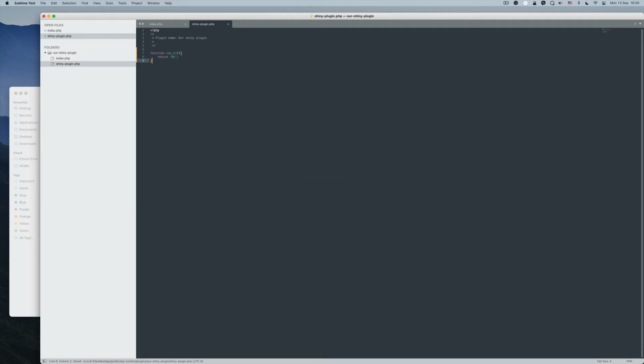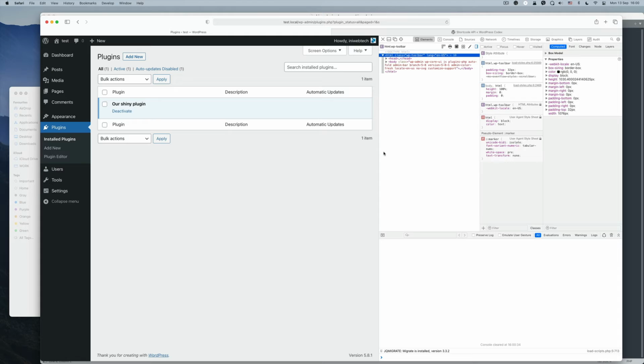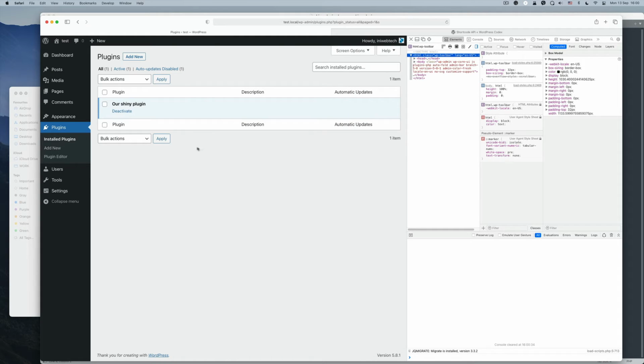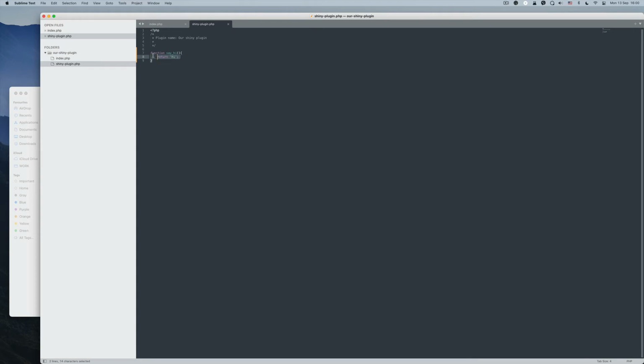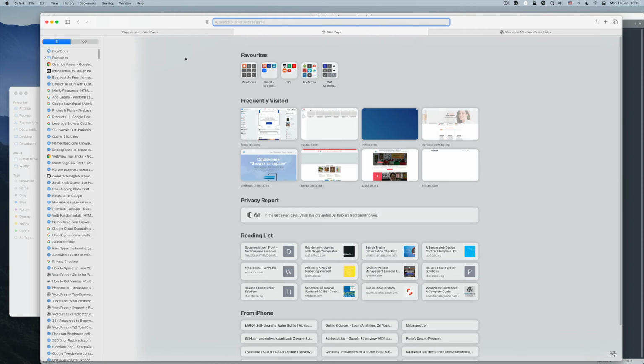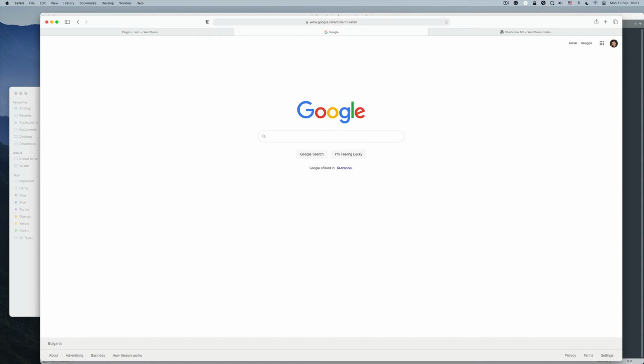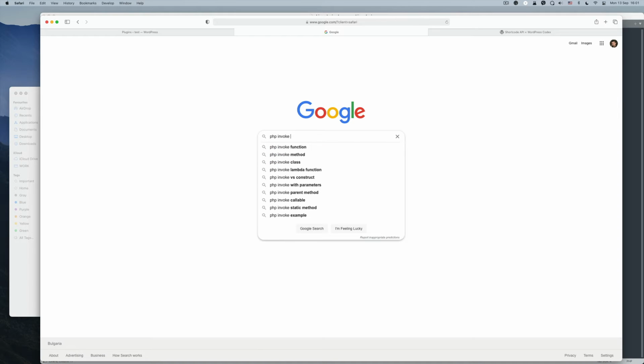Now if we save that, go to the WordPress admin and refresh, we will not see anything. This is because we defined the function and we are returning the result from the function, but we are not executing the function, or in other words, invoking it. So if we go to google.com, that's another word we should remember: PHP invoke function.